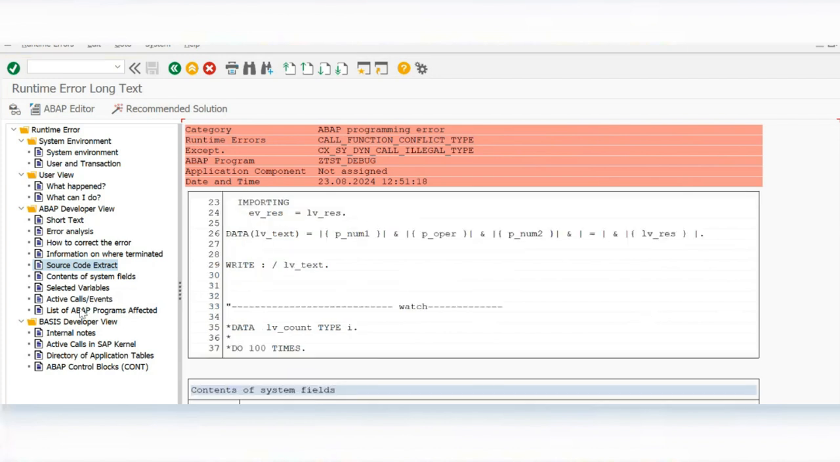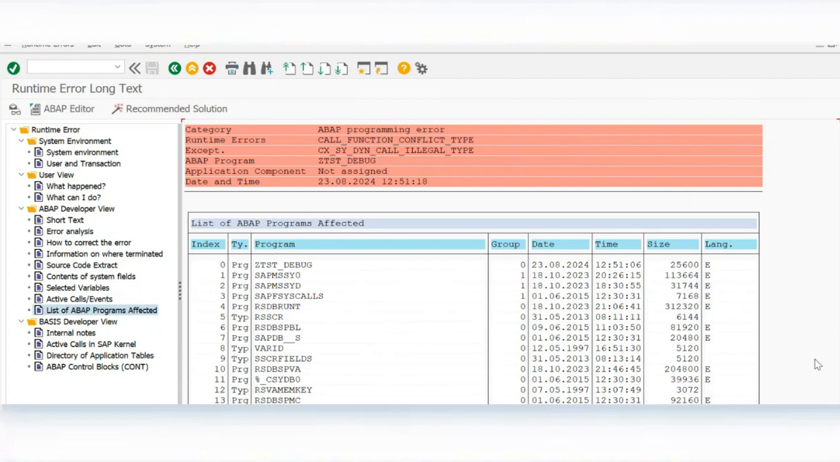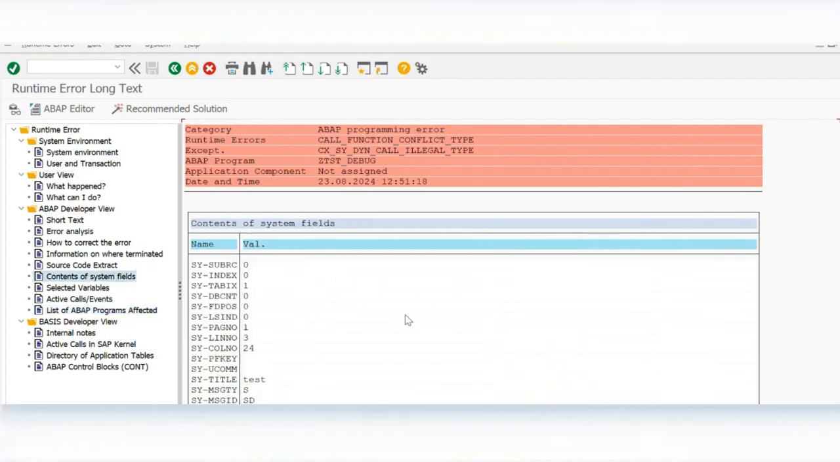And the list of ABAP programs, how it is generated. Now the hierarchy of the programs, how this particular program is called, and after executing which programs. All this information you can find in this dump log.